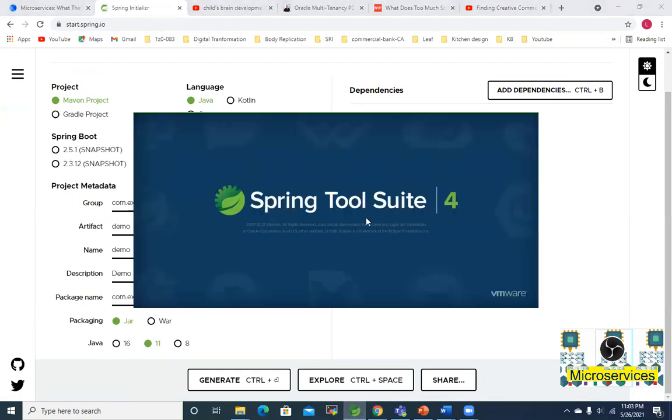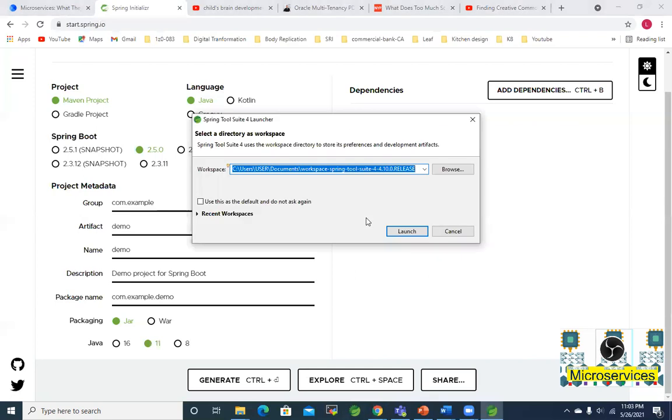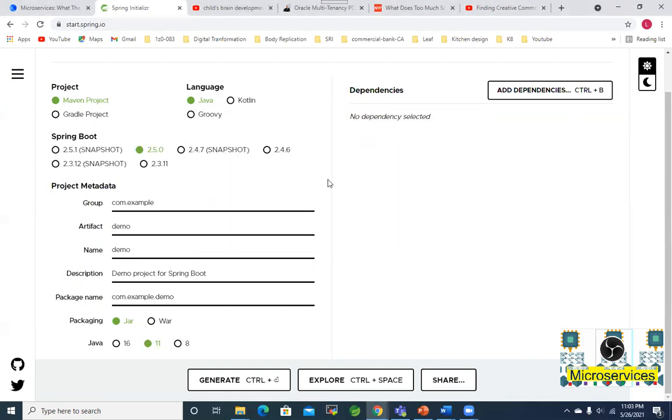STS, Spring Tool Suite. Let me open that one. The workspace, let it be the default. It's going to be under your login and documents. This is where your projects are going to get stored. For launch.